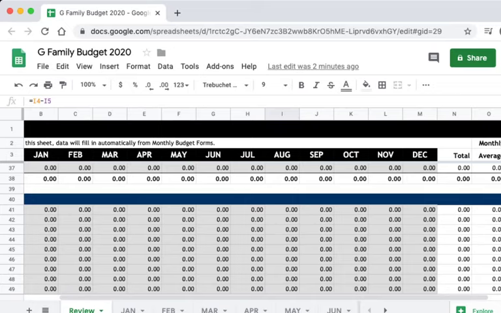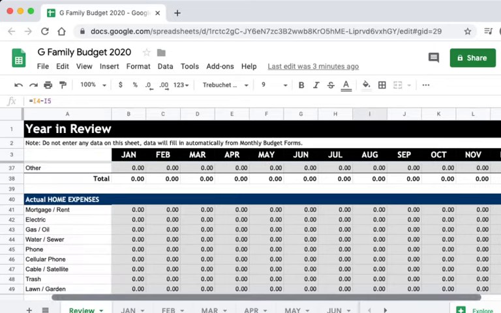Got another comment, great budget template. Thank you so much for that comment. It's Aganish, that's awesome. I'm glad you're liking this budget.